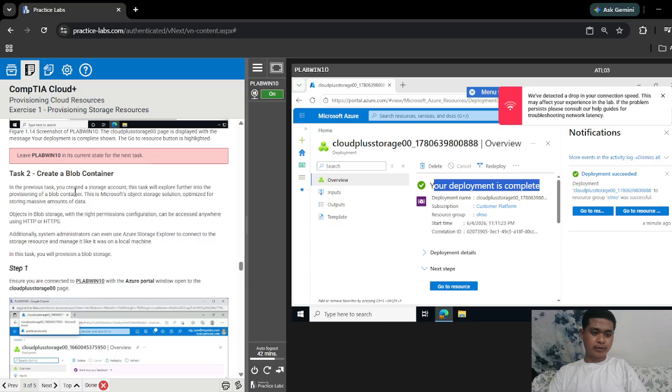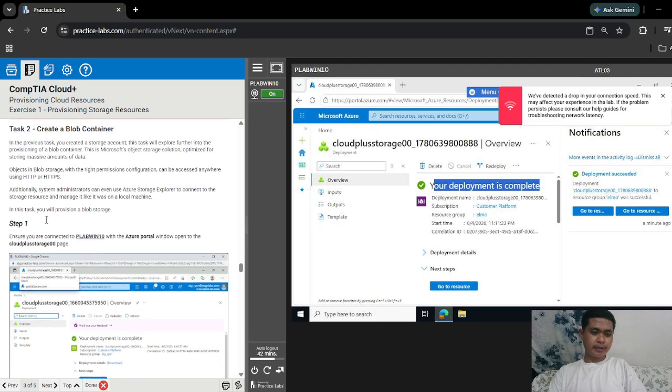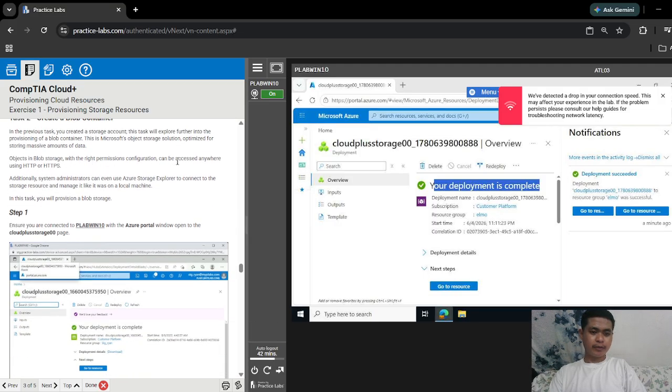Task two. In the previous task, you created a storage account. Now you will explore further the provisioning of a cloud container in this Microsoft Blob storage solution, optimized for storing massive amounts of data. Objects in the Blob storage, with the right permissions configured, can be accessed anywhere using HTTP or HTTPS. Additionally, a system administrator can use Azure Storage Explorer to connect to the storage resource and manage it like it was a local machine. In this task, you will configure permissions of Blob storage.